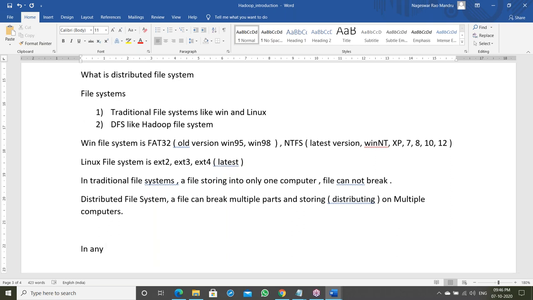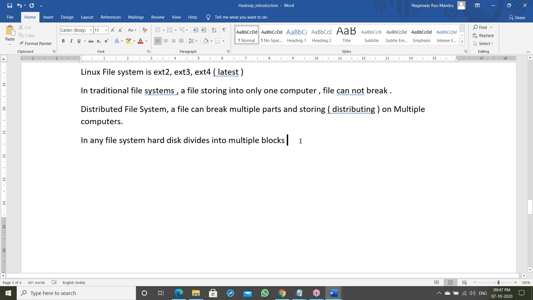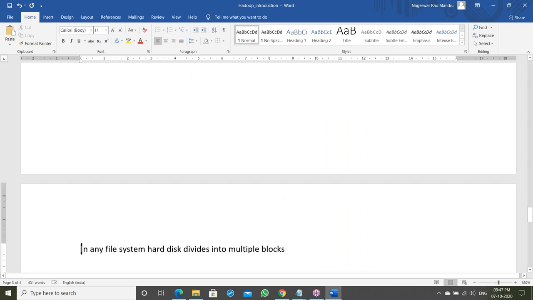See, in any file system, the disk, the hard disk device, is divided into multiple blocks. In any file system, the hard disk divides into multiple blocks. What is a block? Let us see what a block is here.